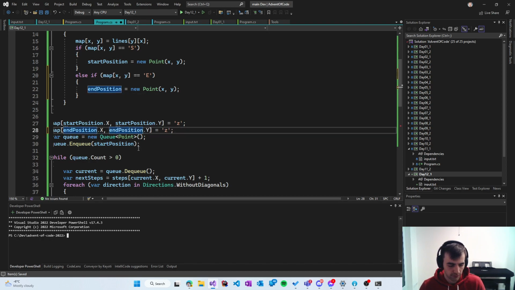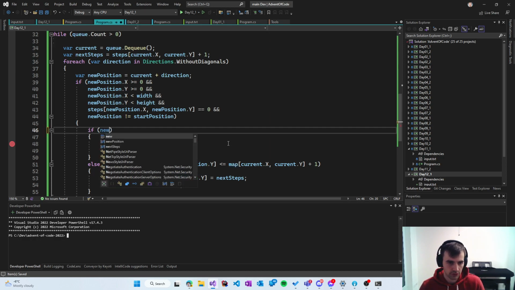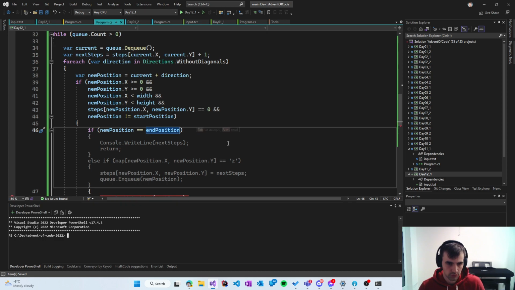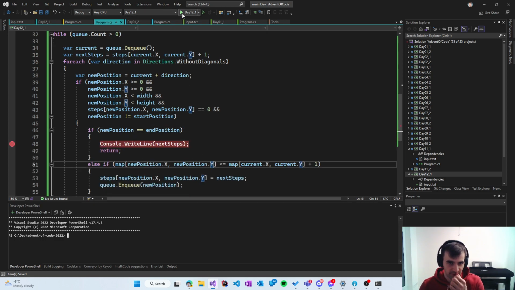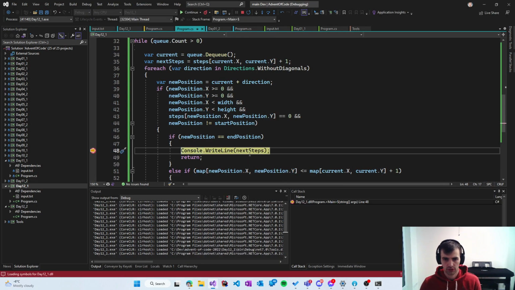Then we will mark it as Z because it has elevation of Z, as we learned now. And finally, we will adjust this code. So if new position equals end position, then we will output the result. And I think this should solve it. Or it didn't.